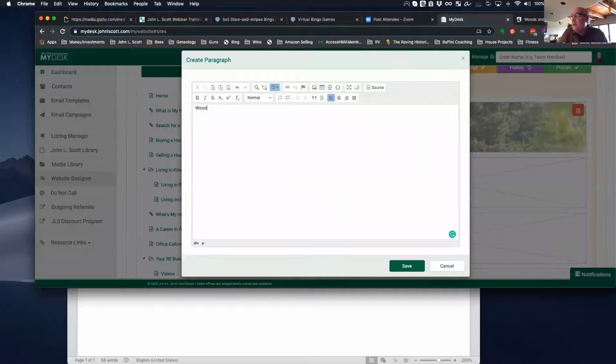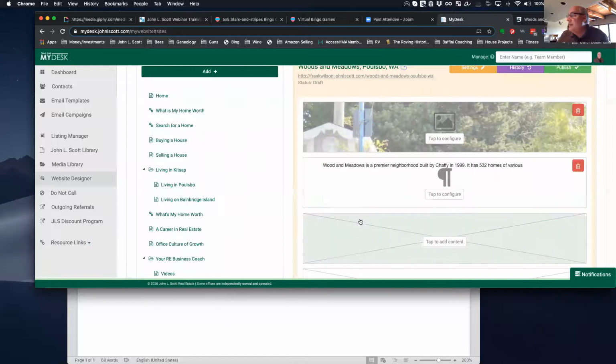So now I can go in and type in: Woods and Meadows is a premier neighborhood built by, was it Chafee or Stafford? Was it Stafford? Chafee. Sorry? Chafee. Chafee, okay, can't remember. Chafee in the, when was that, the 90s? Yeah, like 99, 98. 99. In 1999. It has 532 homes of various styles, you know, and obviously this is just blah, blah. So now I'm going to save it. So now that's in there.